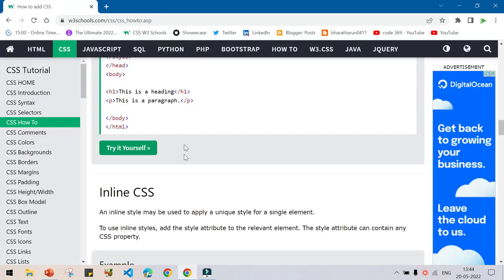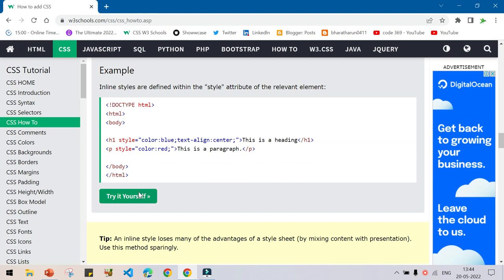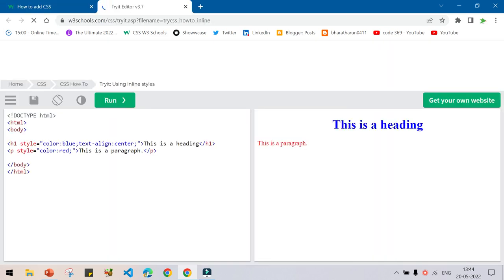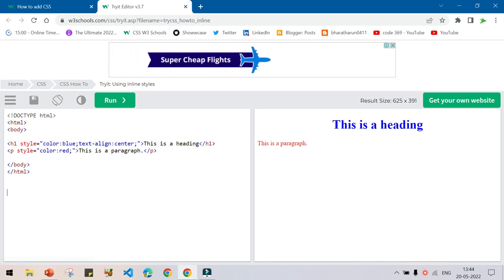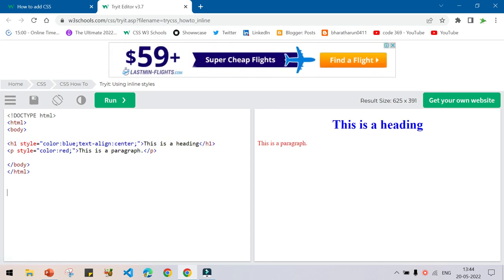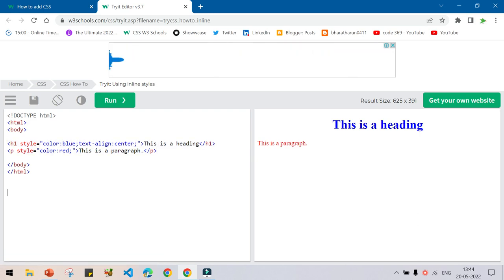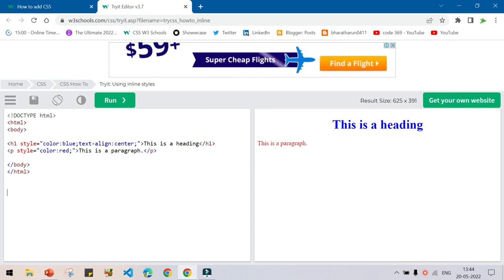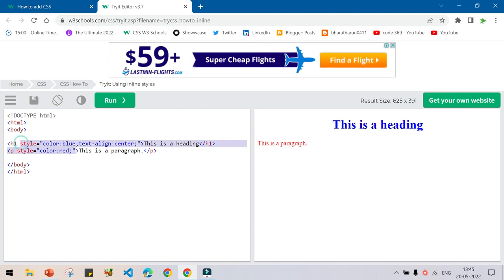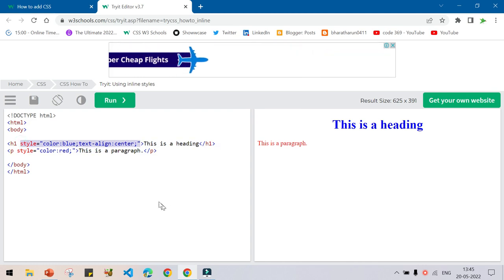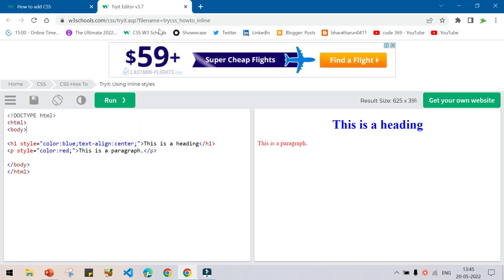This is what internal CSS is. Now close it and move to inline CSS. What is meant by inline CSS? In the element's open tag itself, you will be writing the style. What is an open tag? This less than and greater than. This is called the open tag. In the element's open tag itself, you write the style. That is called inline style. Now close this.